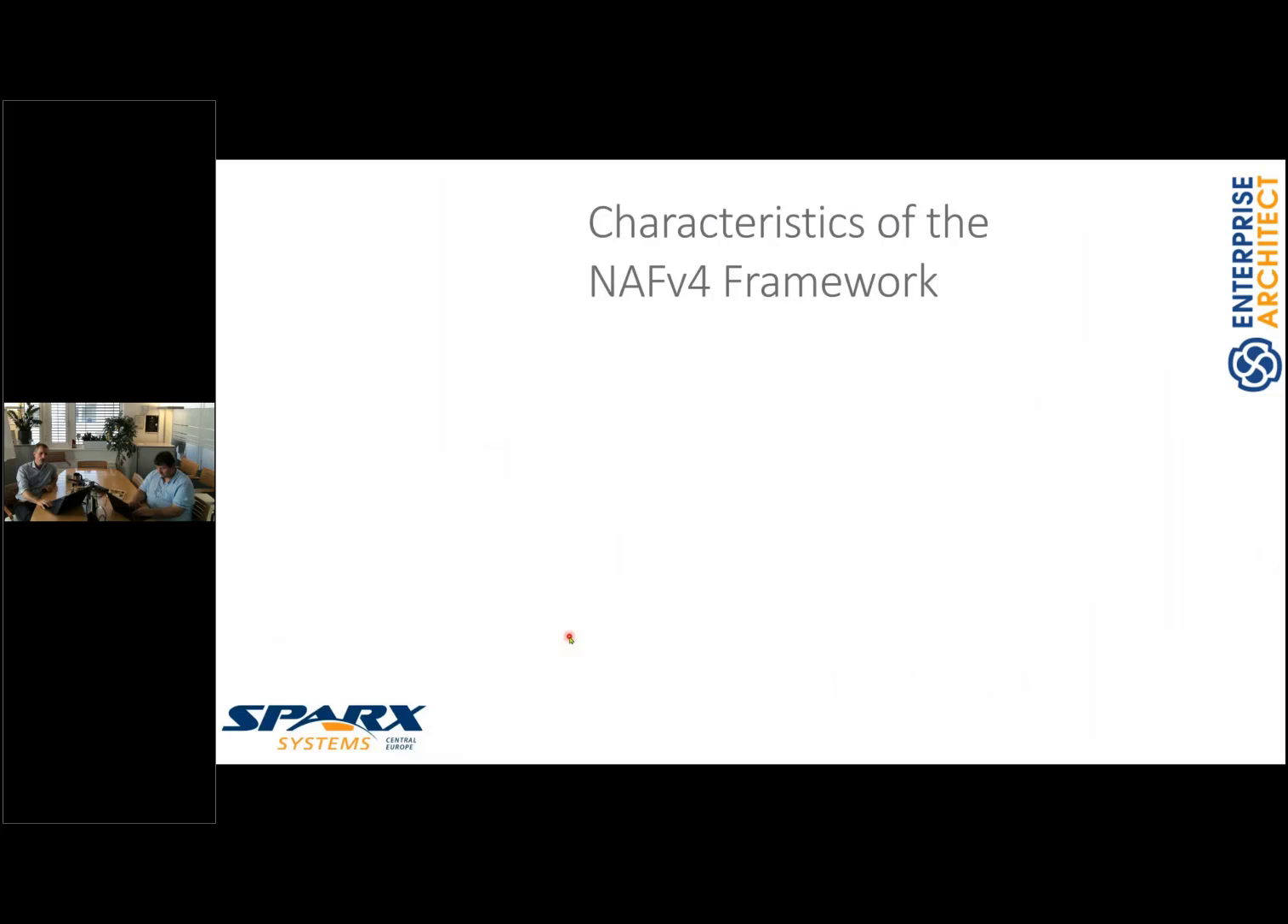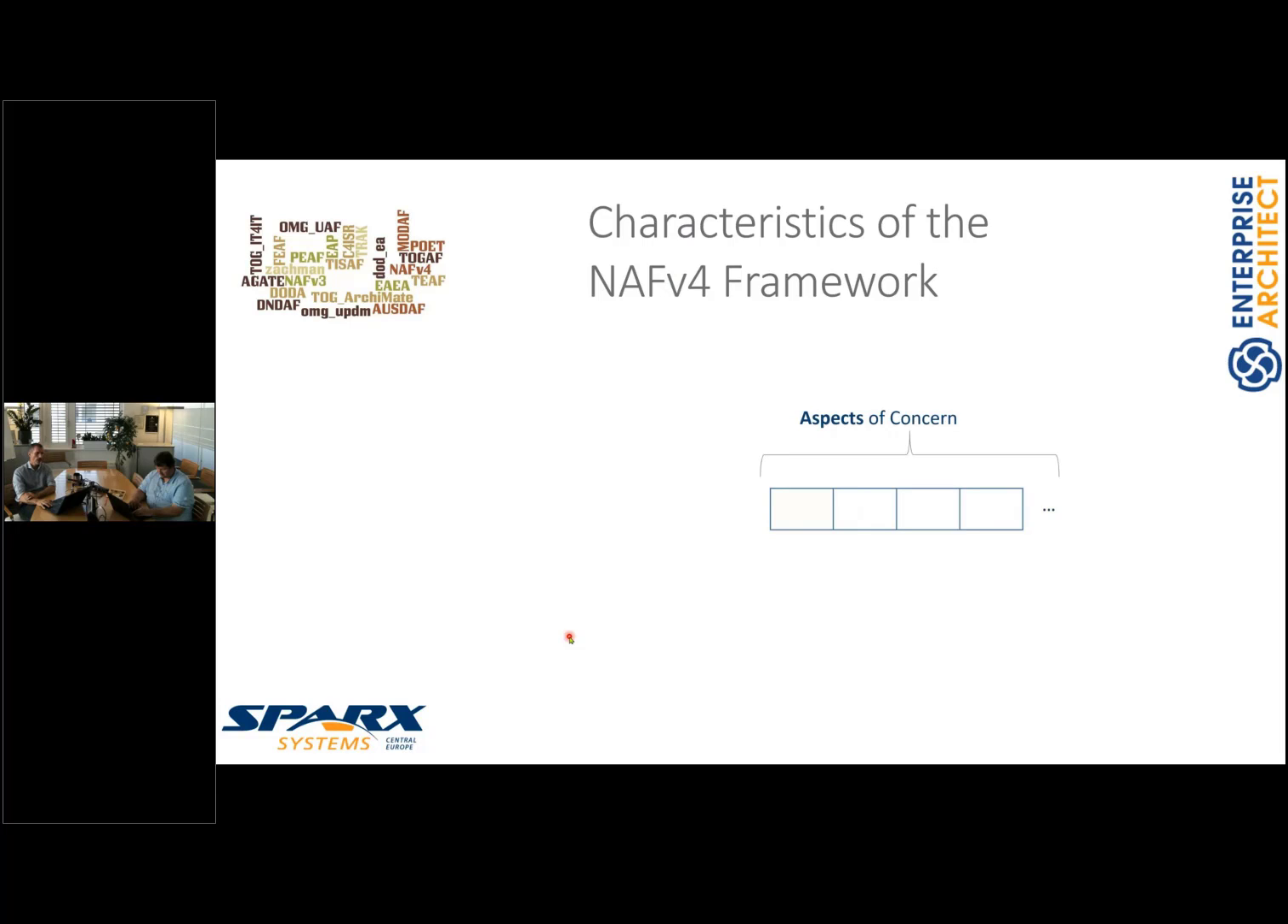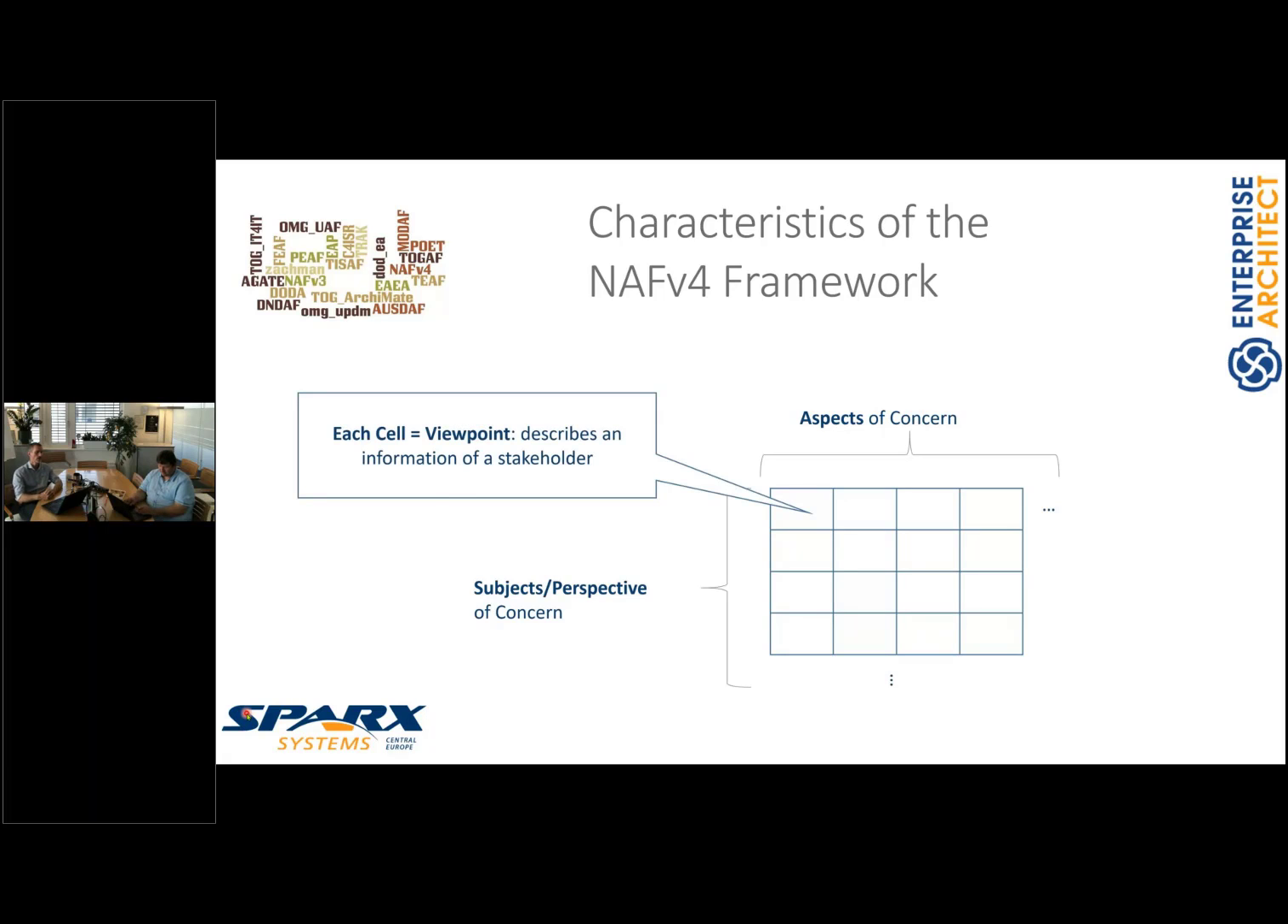Good. So in general, when we talk about frameworks, or especially the NATO Architecture Framework, frameworks come with rows and columns. In the NATO Architecture Framework, the columns are called aspects of concern, and the rows are called subjects or perspectives of concern. The cells of this matrix are the actual viewpoints, so each cell of this matrix is a kind of viewpoint. This is very familiar from other frameworks as well, but in the NATO Architecture Framework we talk about aspects of concern, subjects of concern and viewpoints.